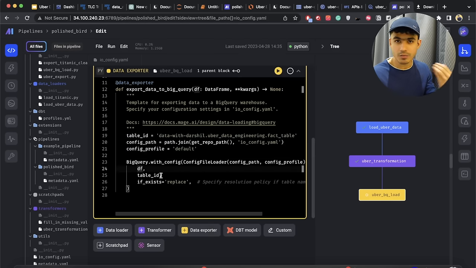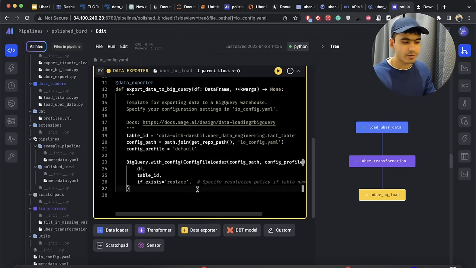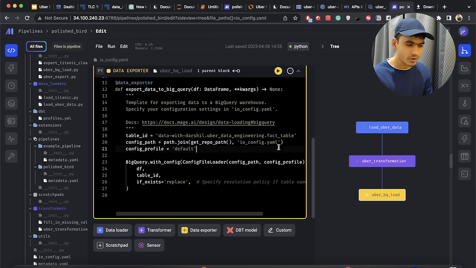Second thing is we actually want to pass the data. So we are already using if exists. So whenever we run this code, it will replace the table as it is. We don't want to append any data because we don't have data that is continuously coming. Second thing is the table ID. Table ID is basically this one. So this will create the table name, the fact table.